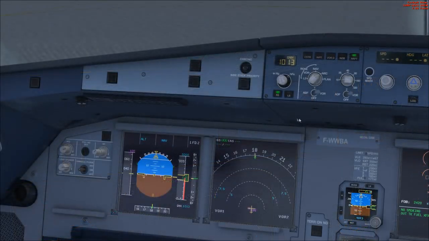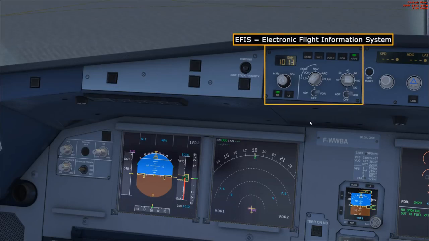Now the next panel along on the glare shield is this panel, which is the EFIS control panel. EFIS is short for Electronic Flight Information System, and the buttons and knobs on this panel basically control what is displayed on these screens here.